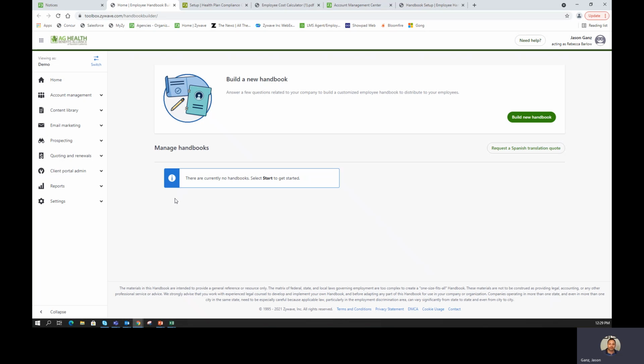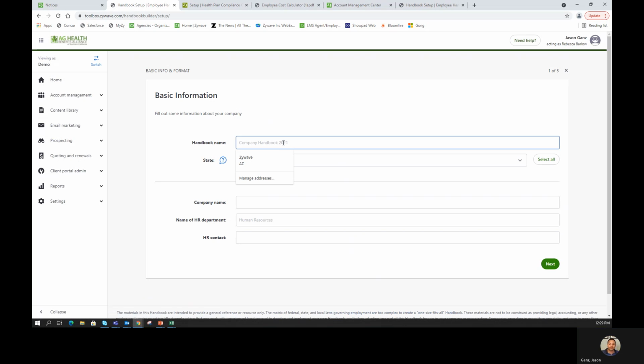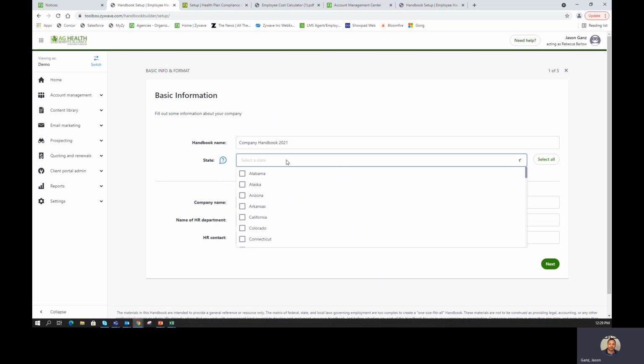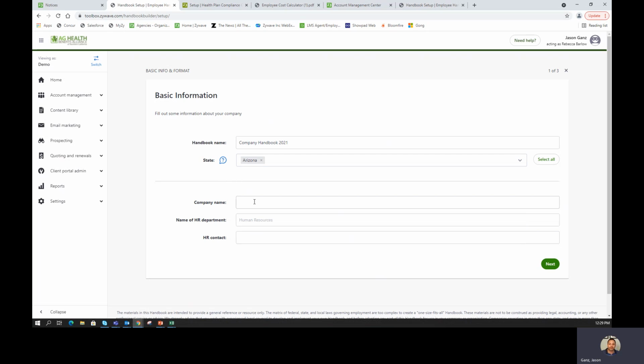So here's a place where you can store your own handbook, create your own handbook, and duplicate it. If you have multi-locations, multi-state, it's also very easy to use in that situation too. So just to get this going, you click the Build Handbook. We'll just say, for today's purposes, because I'm in Arizona, we're going to put that.